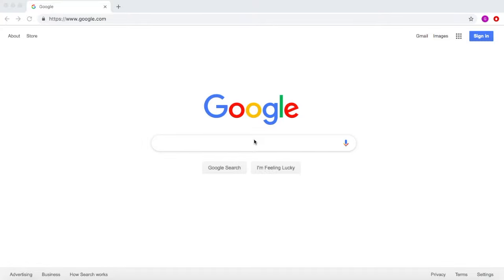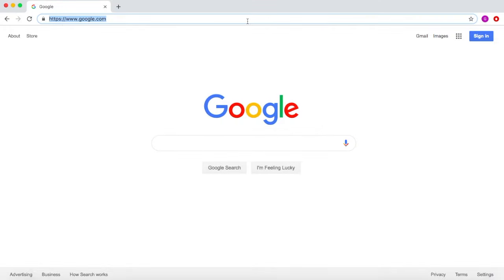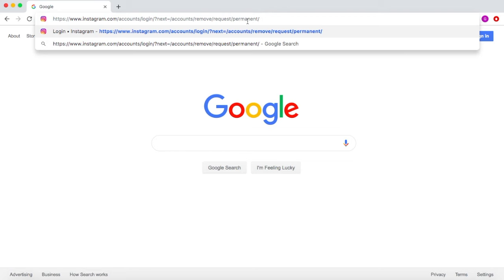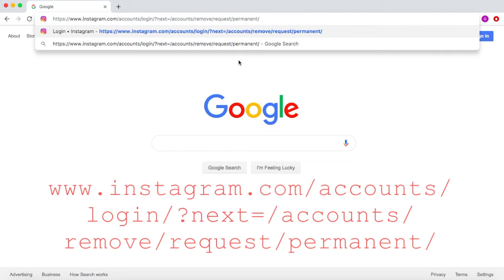You're going to start by typing the following web address into the browser. That's instagram.com/accounts/login/?next=sign/accounts/remove/request/permanent/.